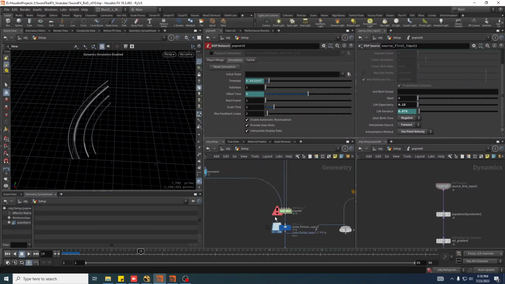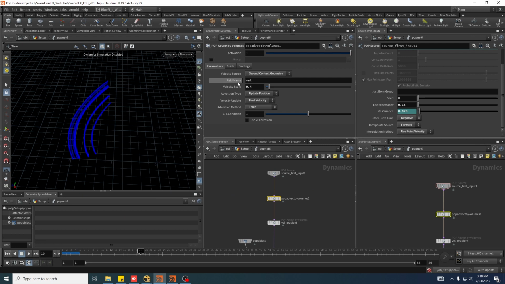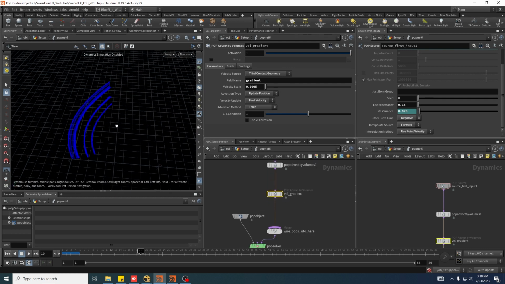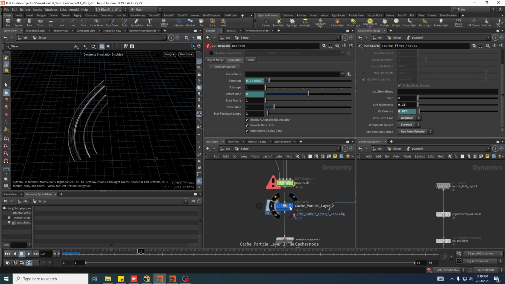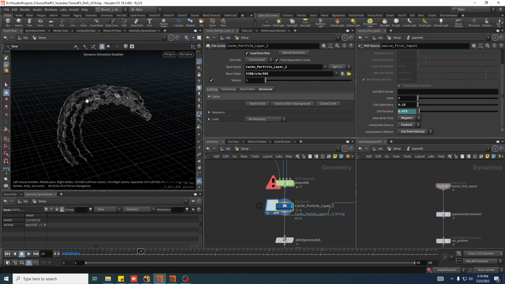check it out. So let's dynamicize this pop net, and for the pop source, I just alter the life efficiency by lowering it to 0.15. I also decrease the V scale to 0.4 for the first pop advect by volumes, and I create another one, set the field name to gradient, and give the V scale a really low number like 0.0005. And so basically what this pop advect by volumes does is to make the particles become more stringy. And let's go up. So this is the result of our particle scene for the layer 2.